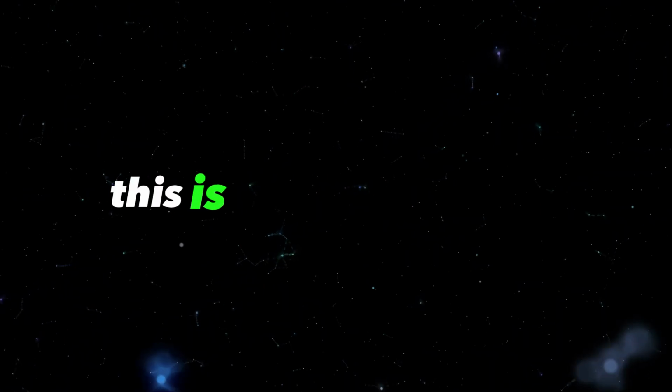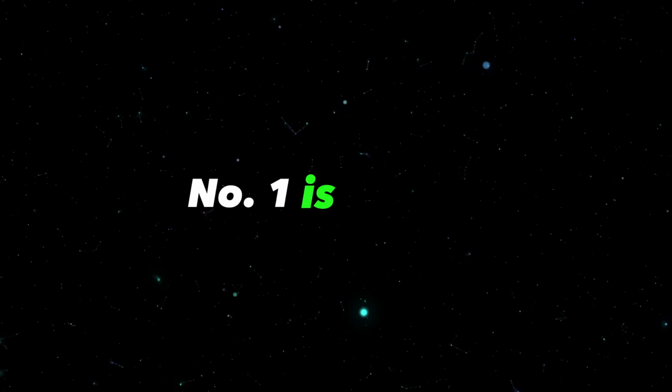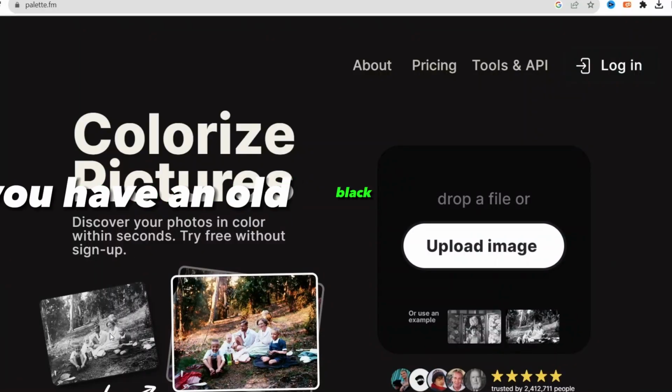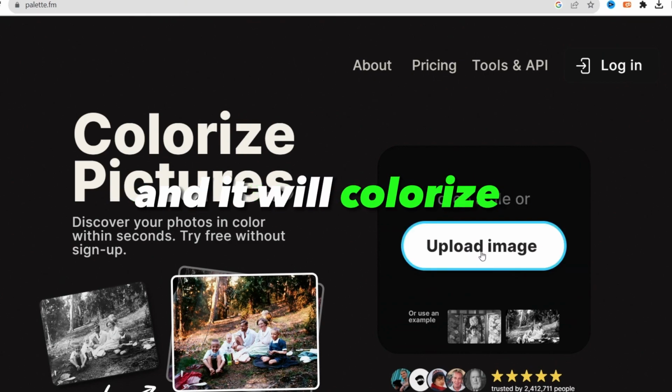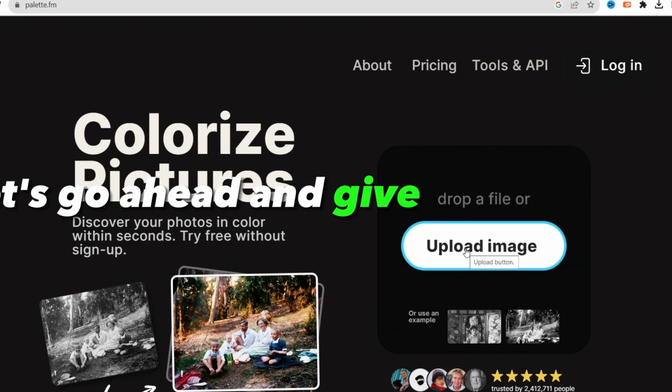All right, guys, this is 5 free AI tools that you might not know about. Number one is Palette. If you have an old black and white picture, you can upload it here and it will colorize it. So let's go ahead and give it a try real quick.